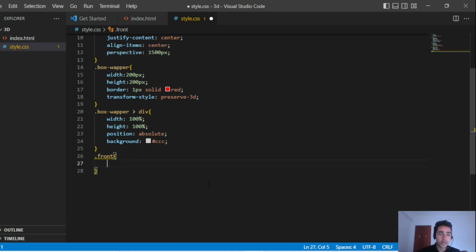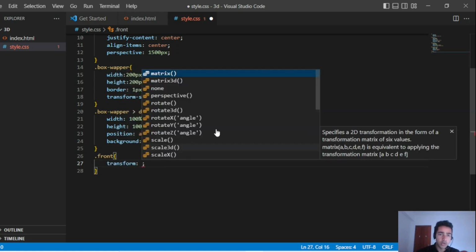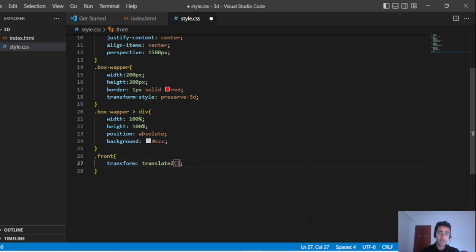Now front, transform front to transform translate Z. Translate Z is, let me show you guys. 100 pixel translate Z is coming 100 pixels nearer to the screen. Now let's manipulate our back. Back is going 100 pixels far from our screen, so minus 100 pixels.